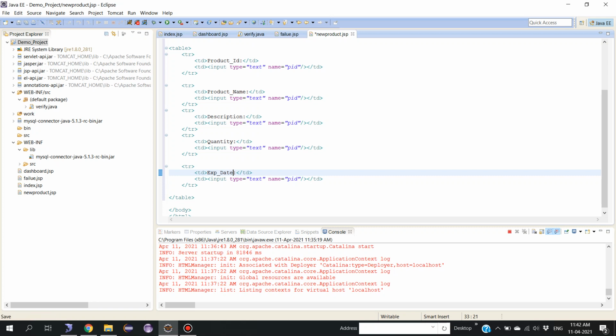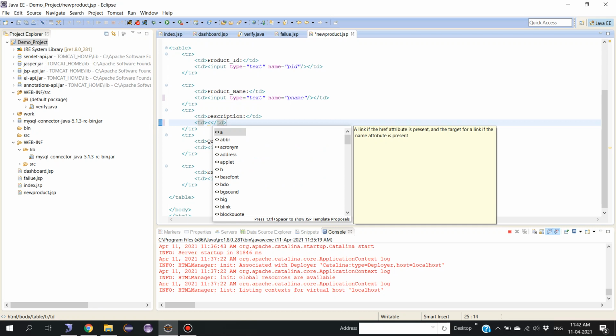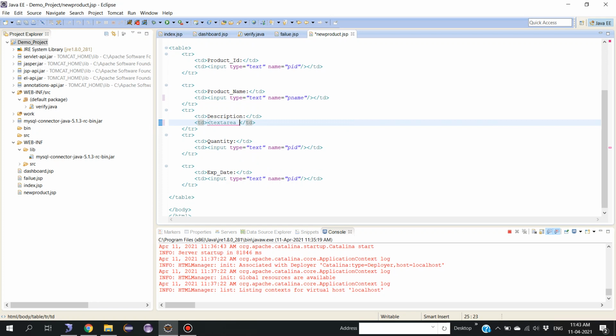Okay, after this let me change this one also. Product name, I'll go with some name, p name. Description, I will not take an input tag. I'll go with the text area, because it will give a multiple-line input box. So I will define multiple lines of input box in the format of rows and columns. Rows is equal to 10 and columns is equal to 10. Okay, this is the text area.